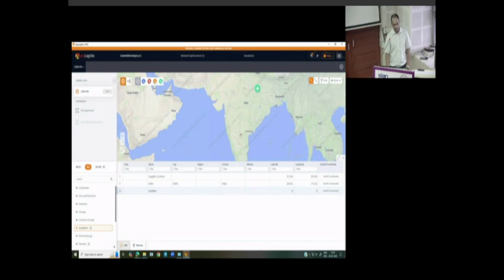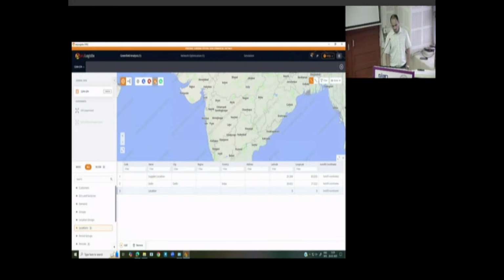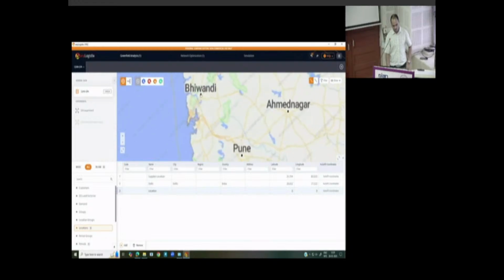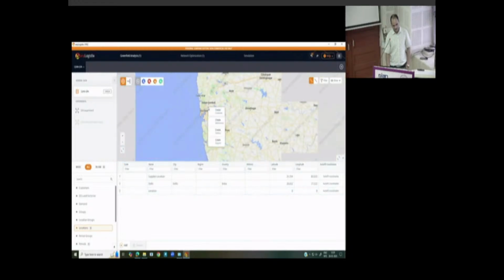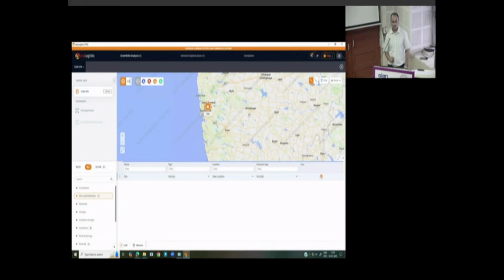Now I want to create the factory. Suppose I want to create the factory somewhere in Mumbai. Okay, so there are 2 ways. You can click on this icon, go to that place, and double click here. There is another option. You go to this location, Mumbai, and right click here. Go to that location and create factory. This is my factory.